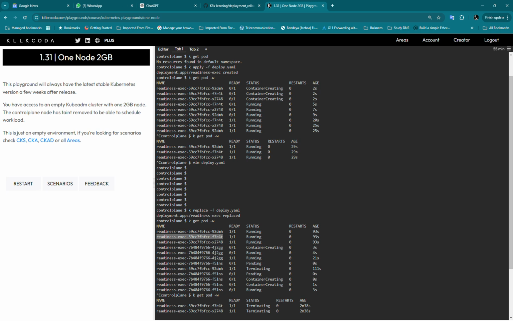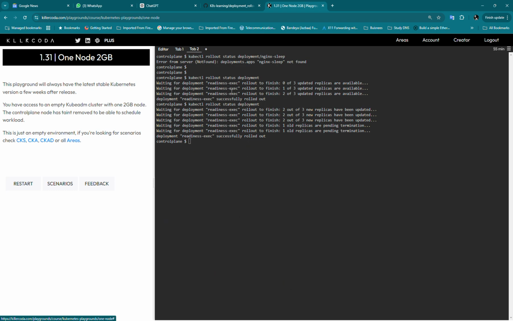So what will happen because of this strategy, we always have three pods. If this deployment has three replicas, then we always have three pods up and running. And that's how we can also check the rollout status.